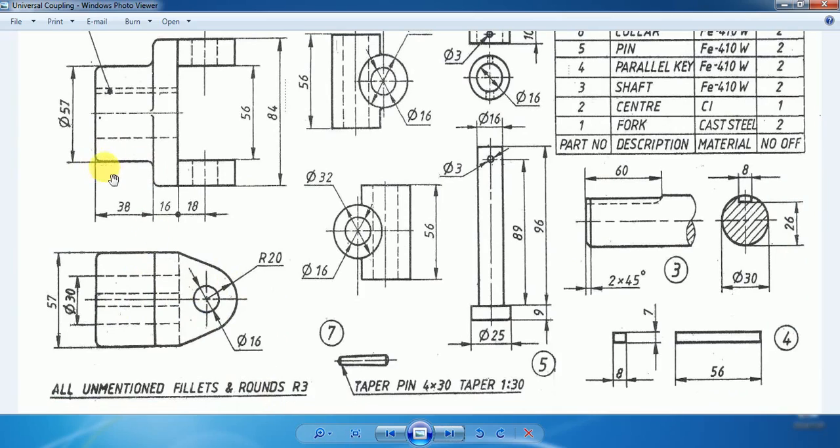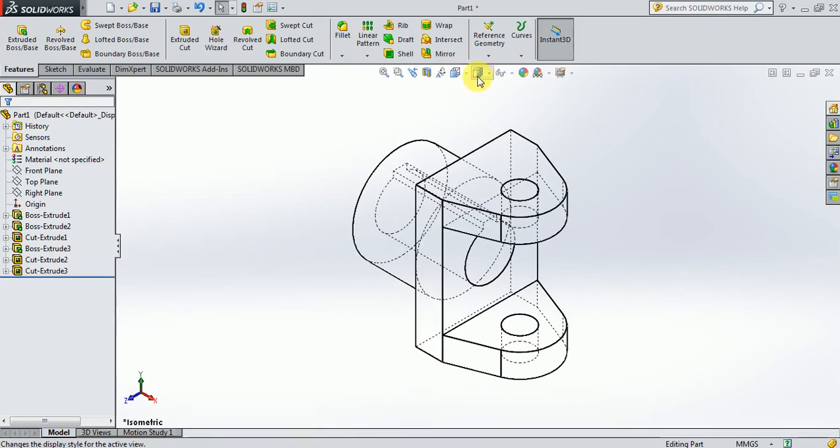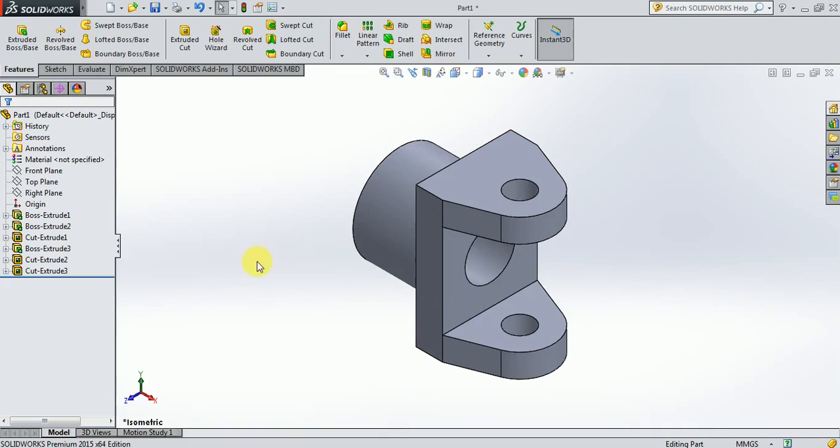And if you want, you can add a fillet on this circular edge. It is left to you. But this is the 3-dimensional representation of part number 1, that is a fork of the universal coupling.